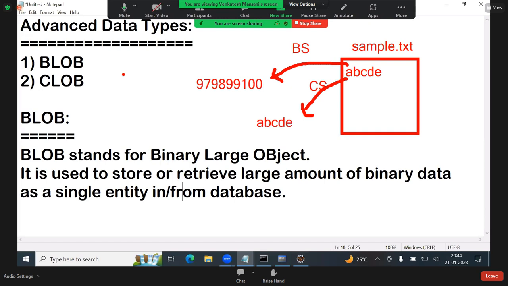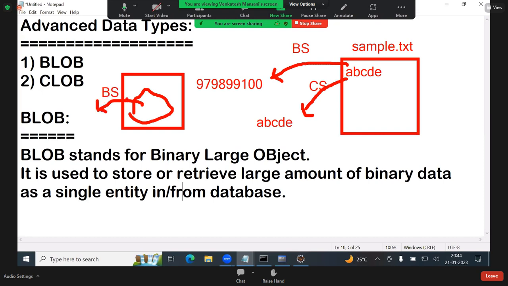Suppose an image is there. Is it possible with byte stream? Yes. Character stream, not possible. So byte stream possible, character stream not possible. If something other than text is there, which stream do we have to use? Byte stream. If text is there, both are possible. Which is best? Character stream, because conversion is not required.